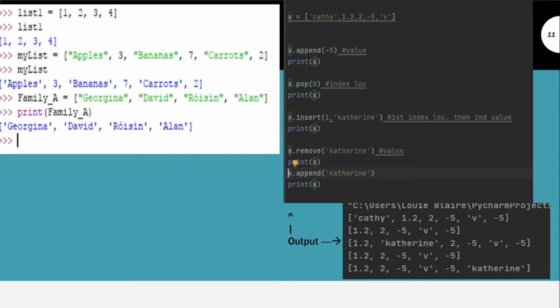Example, ayan. So, ito class, ito yung pinag-run ko using the compiler. For example, I have set a sample x na variable with the contents na isang string na si Cathy, float na 1.2, and then integer na 2, positive 2, negative 5 at isang character. So, mag-e-error po ba siya? Hindi po. And then, ginamitan ko siya ng method na append, pop, insert, remove.